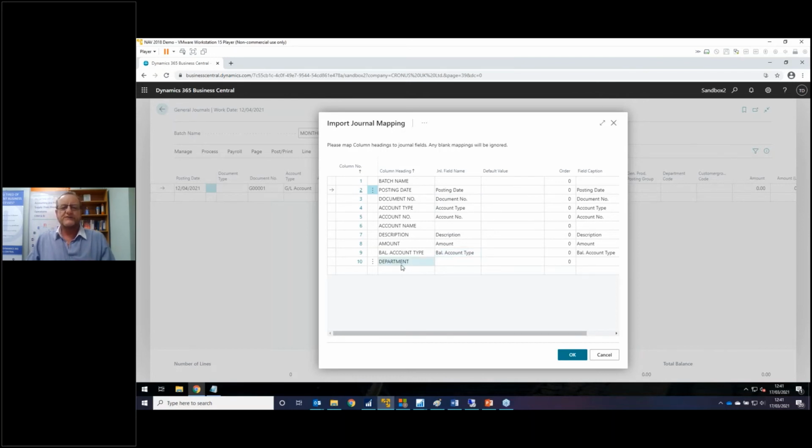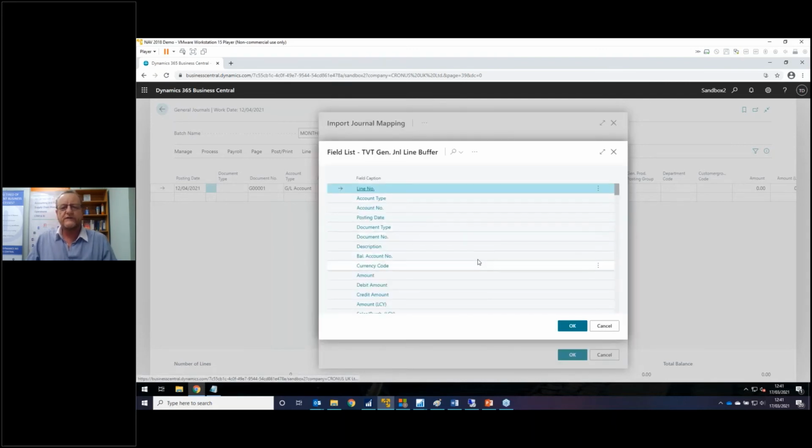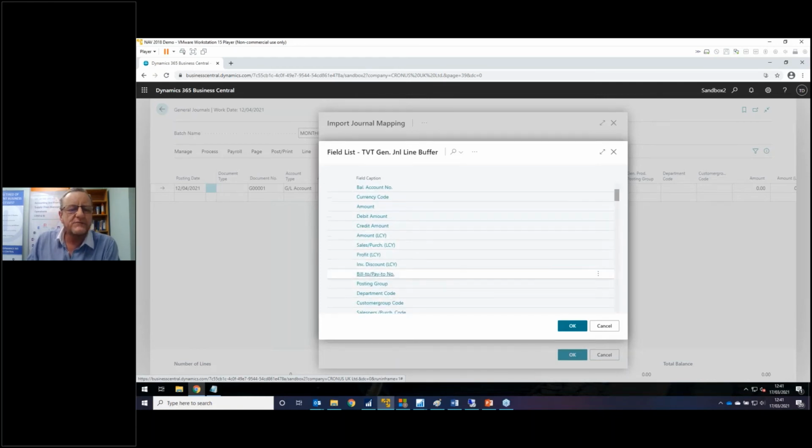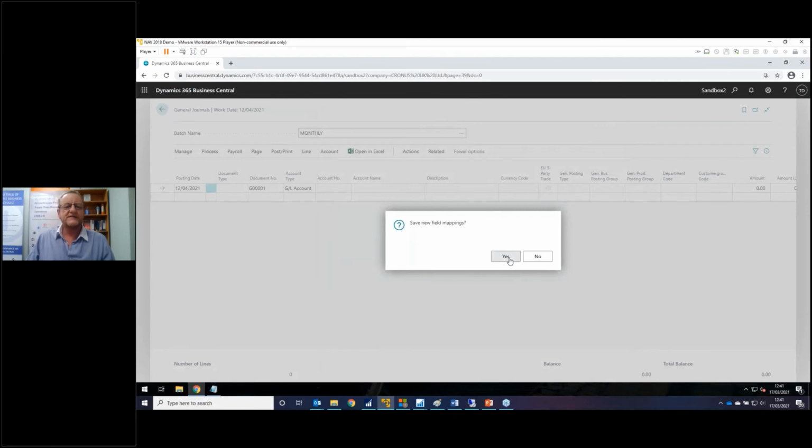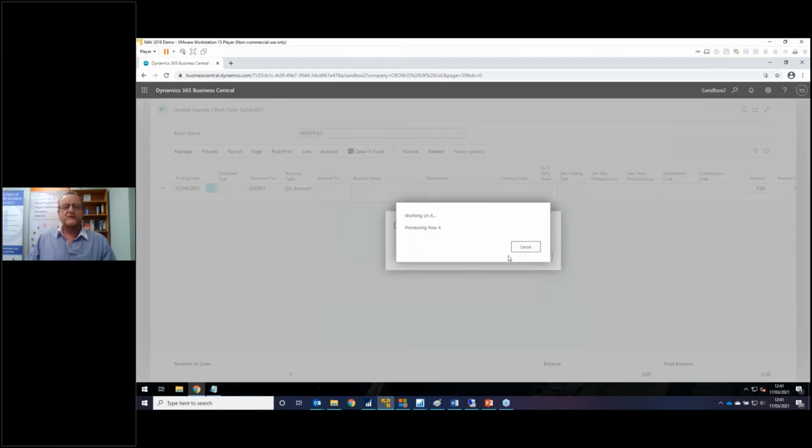It found this column department. It's not quite sure what to do with it. So I can choose which one of my fields I want to map it to. And in here somewhere should be a department code. There it is. Because it didn't use the word department code, it didn't know to map it to department code. But I've done that mapping. I say, okay, it saves the mapping. So next time it will remember.